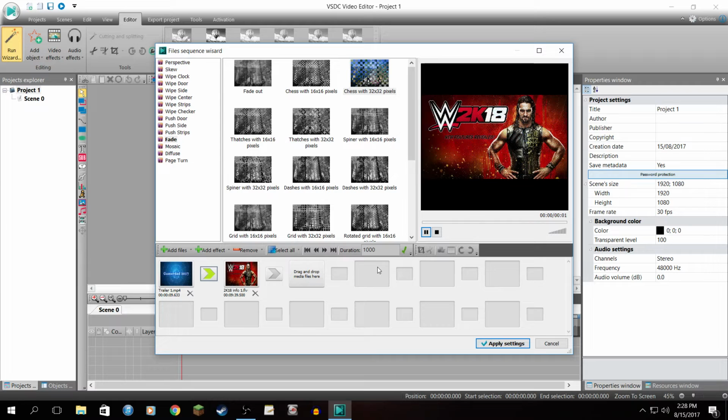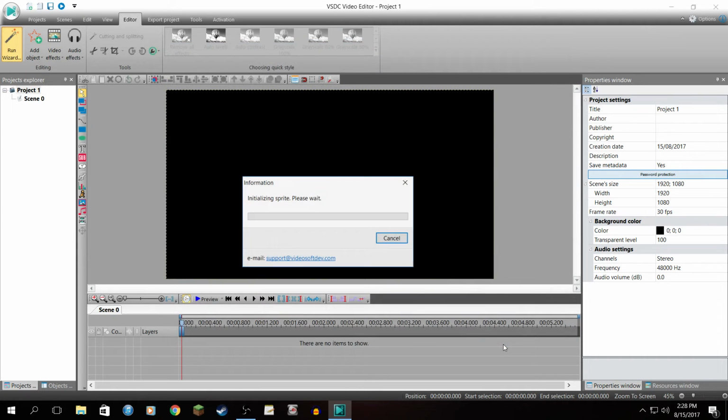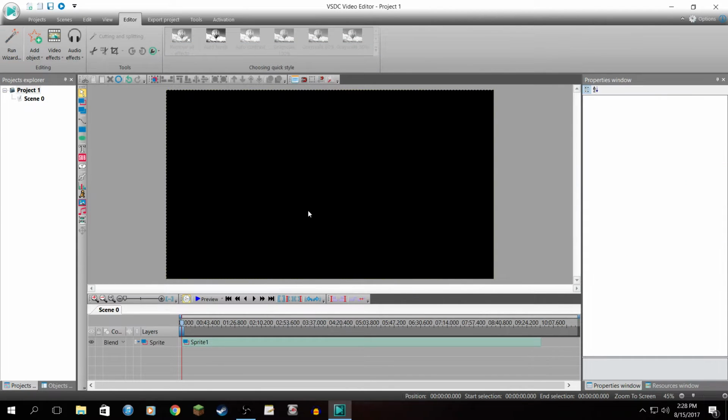So you can continue to add videos. I don't know if you can do more than 12. Maybe you can. Oh yeah, it looks like you can because it gives you a scroll bar here, so it looks like you can add a lot. That's pretty cool. Once you're done with all of that, you hit apply settings down here, and it will initialize sprite. It puts a video in this editor, and they just call it a sprite.